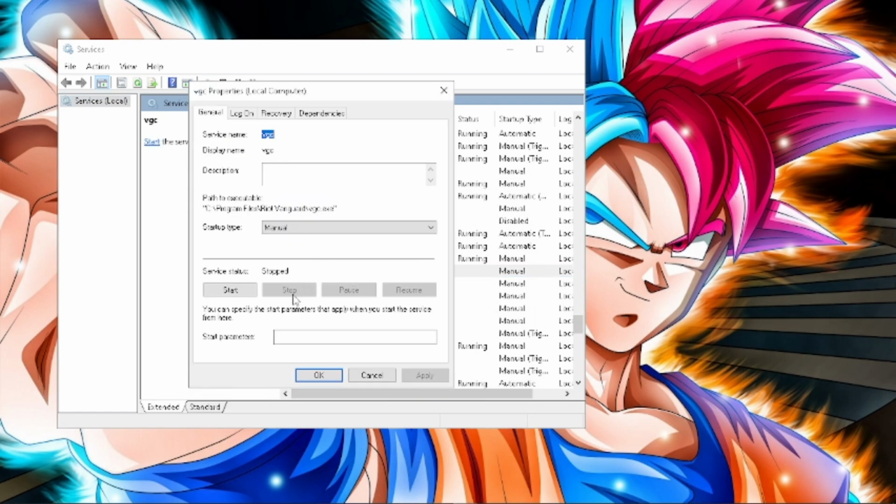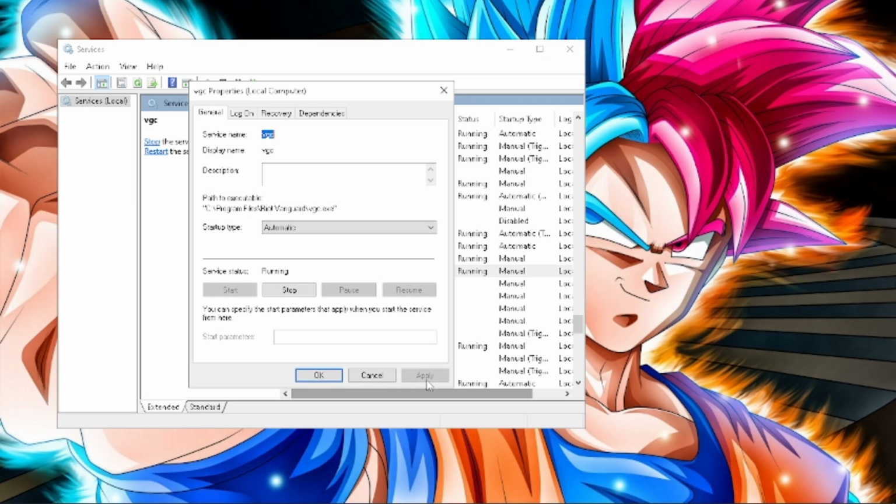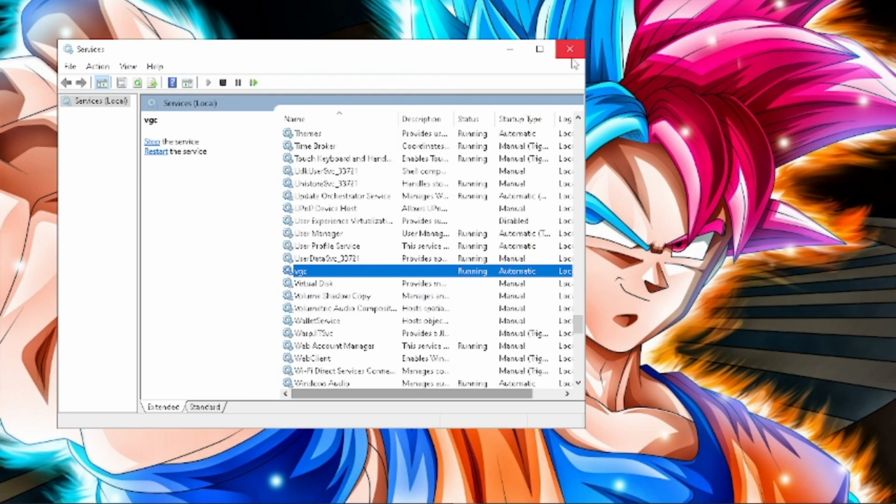Now it is already stopped, but if it is started you have to stop it, then change it to automatic from manual and then start it again. Now apply it, press OK and then restart your PC and try running Valorant again.